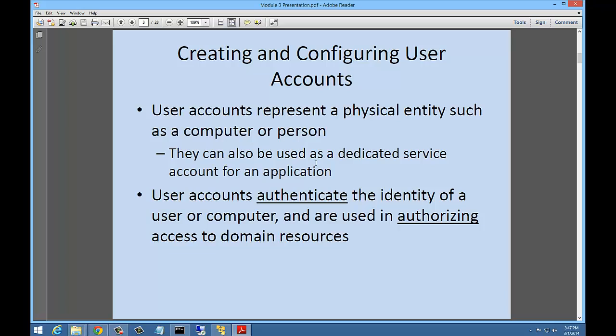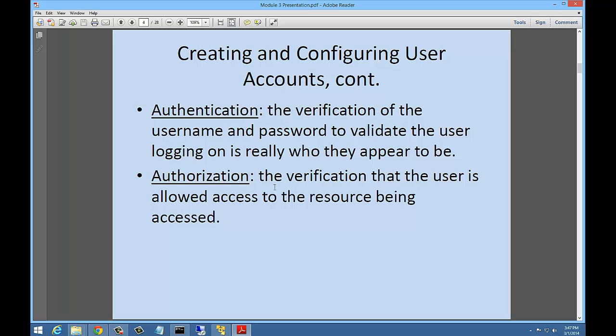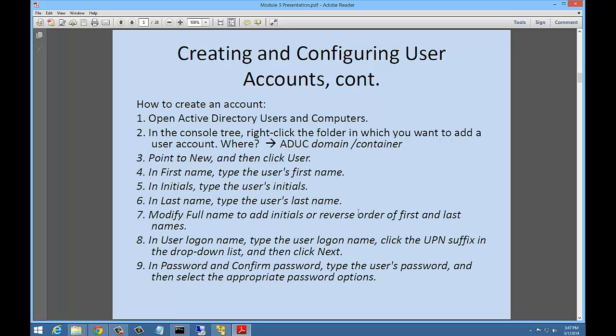This is something important to remember because when you first log into your computer, you are authenticating your username and password to Active Directory. But when you go to open up a file on the server from your computer, you are involved in authorizing access to those resources. So there's a difference between authentication and authorization. One is the verification of the username and password. The other is the verification the user is allowed access to the resource. And the resource could be a printer, a file, it could be a lot of different things.